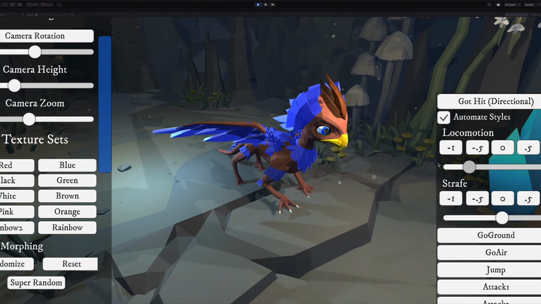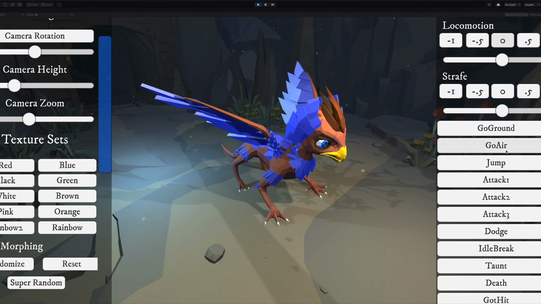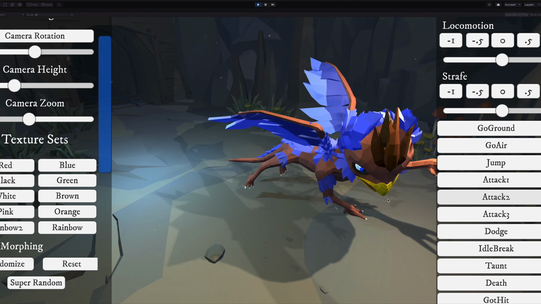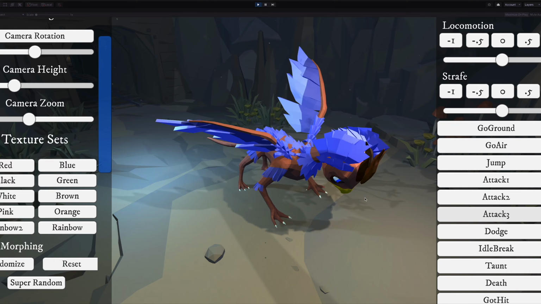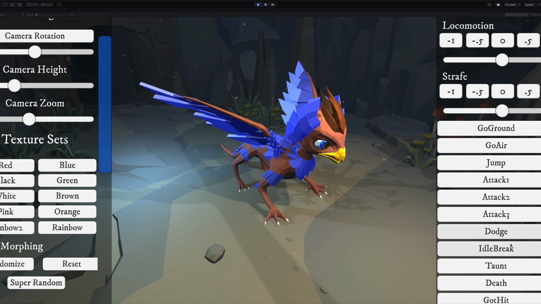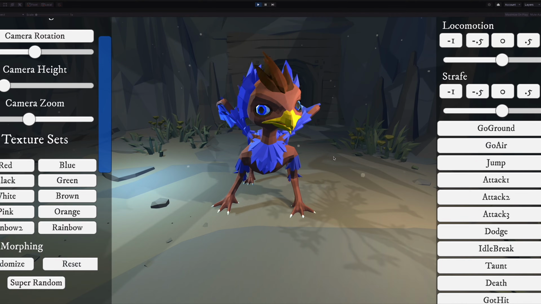Alright, let me just back him up just a little bit. Alright, so let's check out some of these other ground animations. We have the ability to jump up in the air and attack as well. One, two, and three different attacks with the two claws and the face. A dodge where he just quickly dodges backwards. An idle break, to break up the monotony of an idle loop.